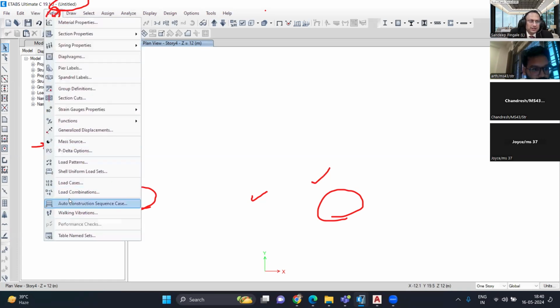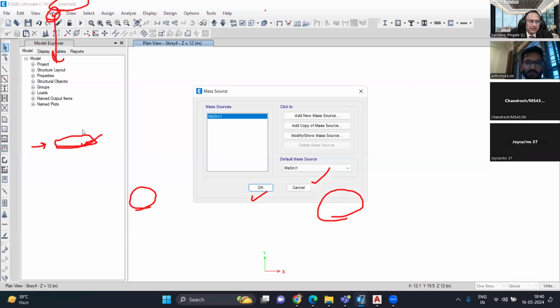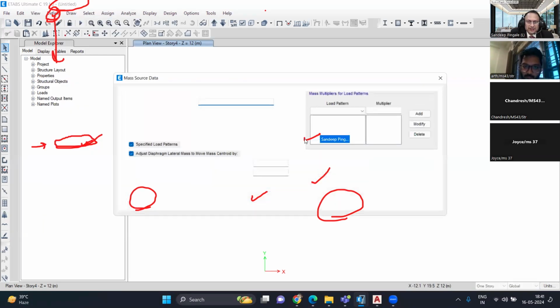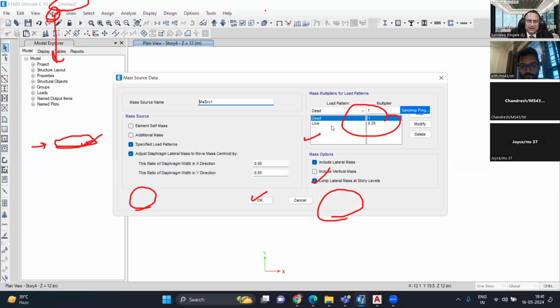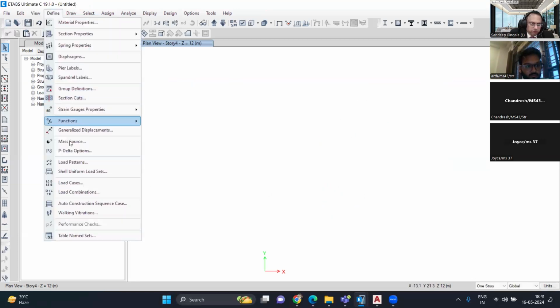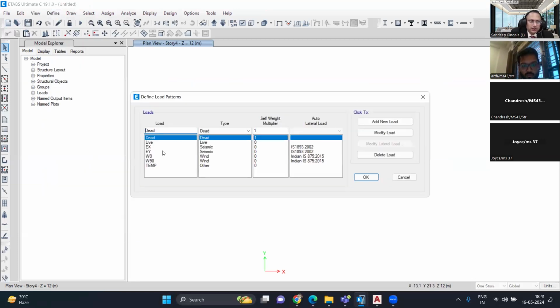Not this. Above the P delta. You go to the modify. So this is also there. Okay, yes, sir. So again you go to the load patterns. All the load patterns are there. So we don't have to do it again and again.